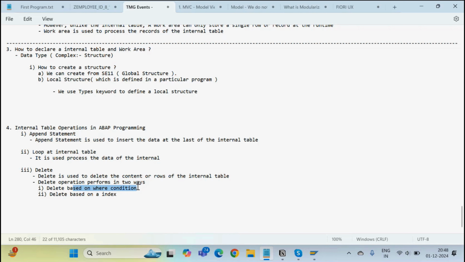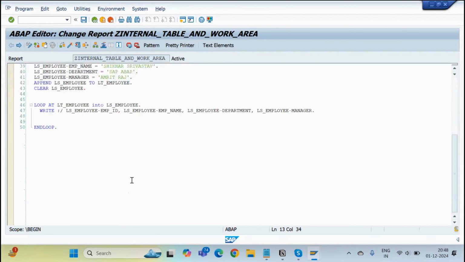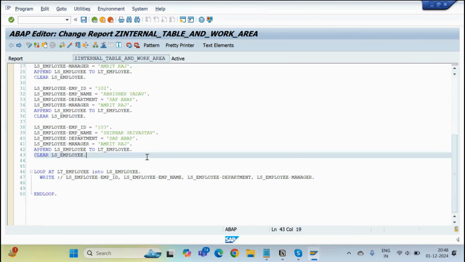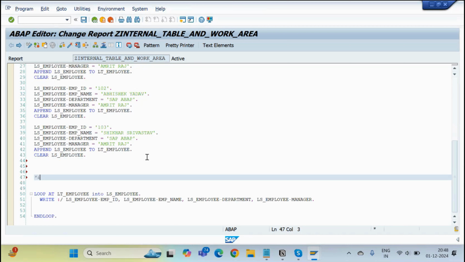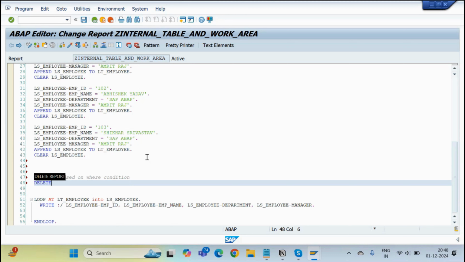So let's see how we are going to perform the delete operation. Here before the loop, let's see delete based on where condition. You will use the delete keyword followed by the internal table name, where any column, whatever column you like. Let's say I'm following employee ID, so employee ID equals 102. What do you think is going to happen now?